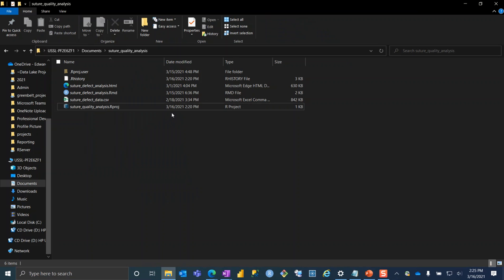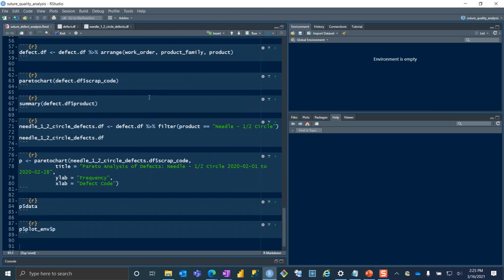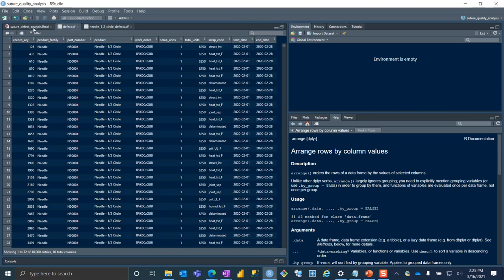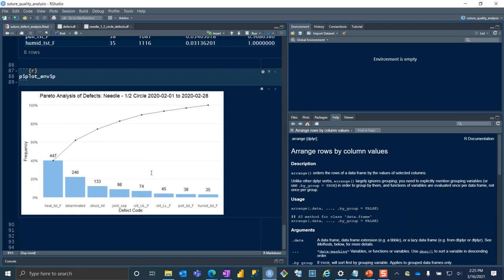If you've been following along thus far, you should have a folder somewhere in your documents directory called something like Suture Quality Analysis. In our last session, we went through the process of creating an R project. There are some advantages to that we covered in the last session, but let's go ahead and double click on that project file and we'll see some of those advantages come to play right away. So now the first thing that we notice is that it preserved a lot of the state of our project, which can be really helpful.